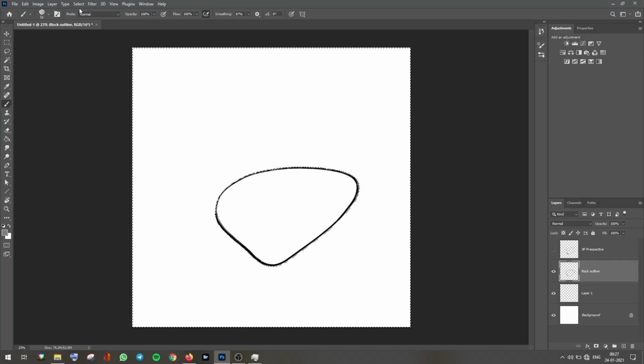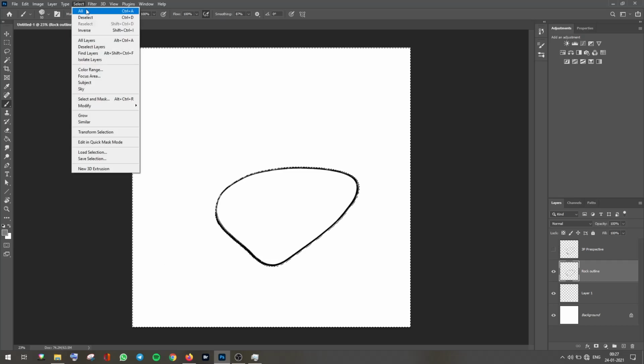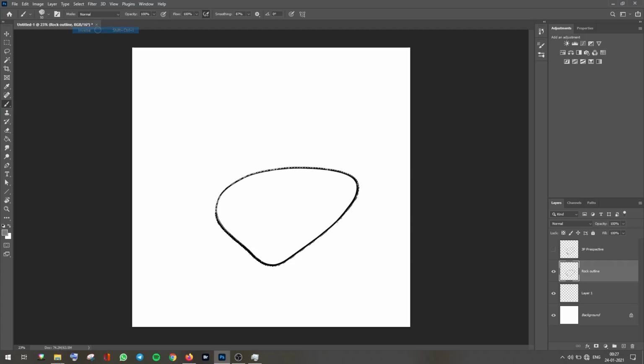To do that, all I have to do is go to Select and then give Inverse, or use the keyboard shortcut Ctrl Shift I, or Command Shift I for Mac. Now that I have inverted it, I can paint on this area. But painting would be a time consuming process, so I'm going to select the paint bucket tool over here. If you don't see the paint bucket tool over here, click and hold on that area, and then you will get an option to select the paint bucket tool.